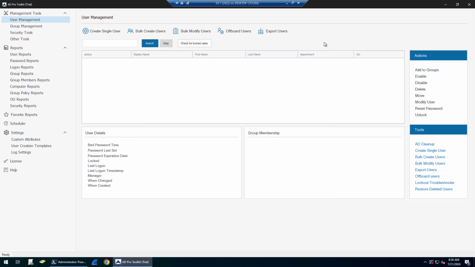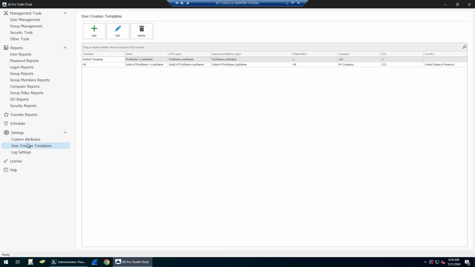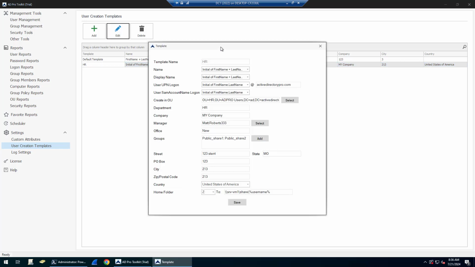To modify templates or create new templates, you come under settings, click on user creation templates, and there's a default template, and then you just click add if you want to create new templates. But I'll just edit my HR template, and then you can see all this information here that you can fill out. For the naming conventions, there are several different naming conventions that you can use.